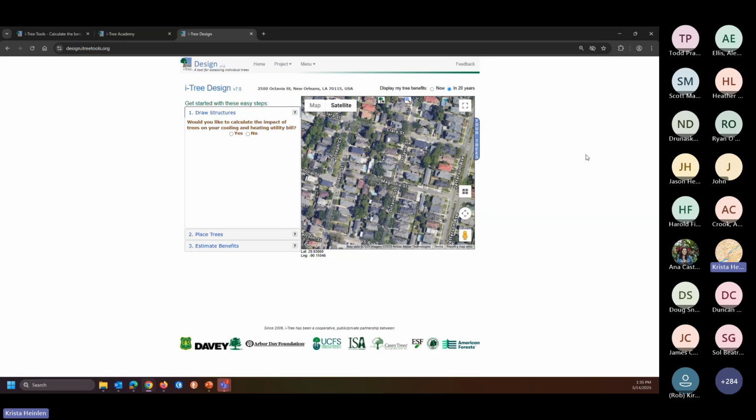And what I mean by that is that we're looking at the 4 core ecosystem services. We're looking at carbon and carbon sequestration. We're also looking at air pollution removal. We're looking at stormwater mitigation. And in addition, design can tell you a little bit about energy savings. That has to do with whether or not your trees are near buildings, right?